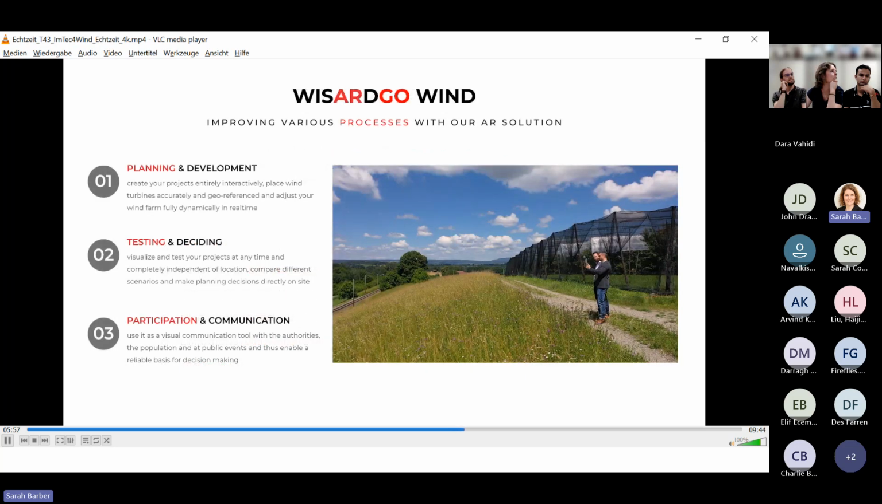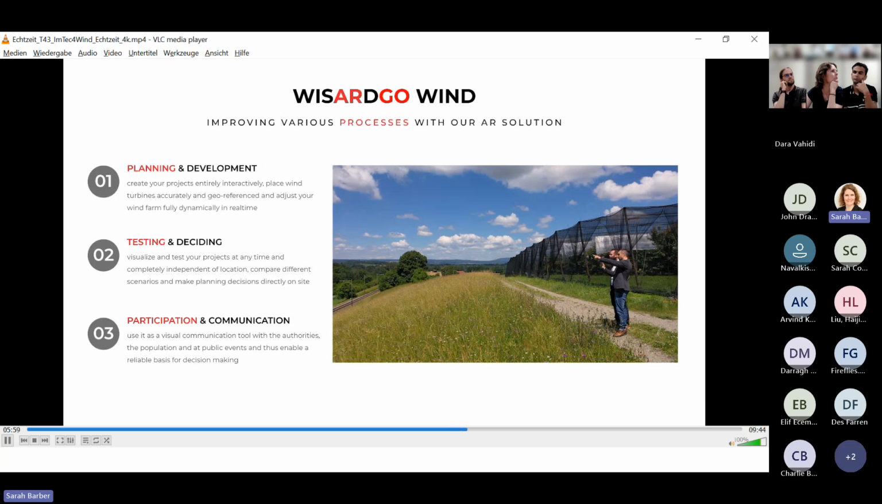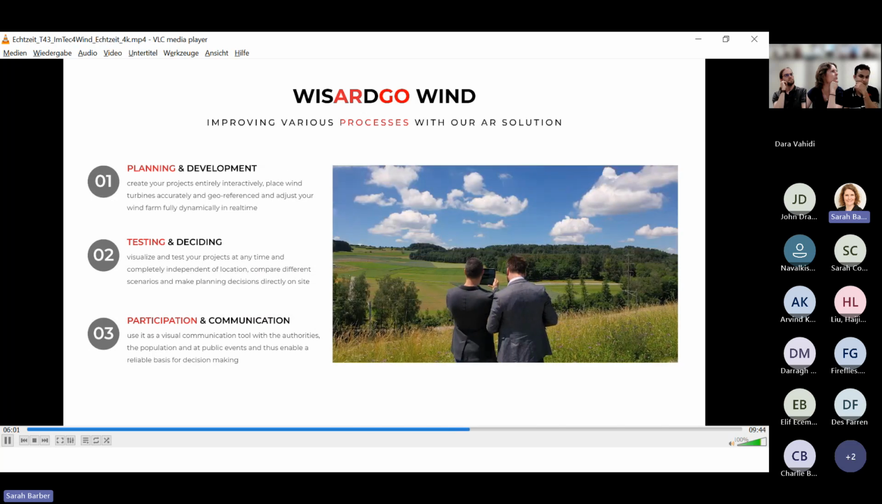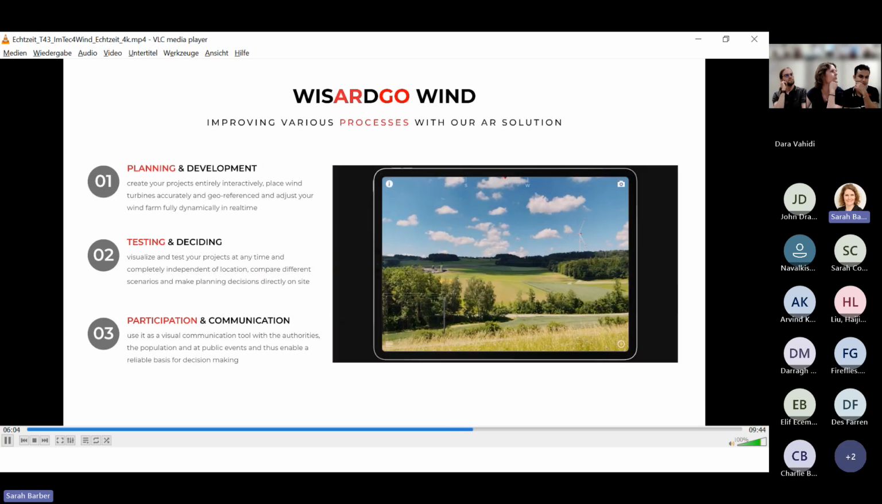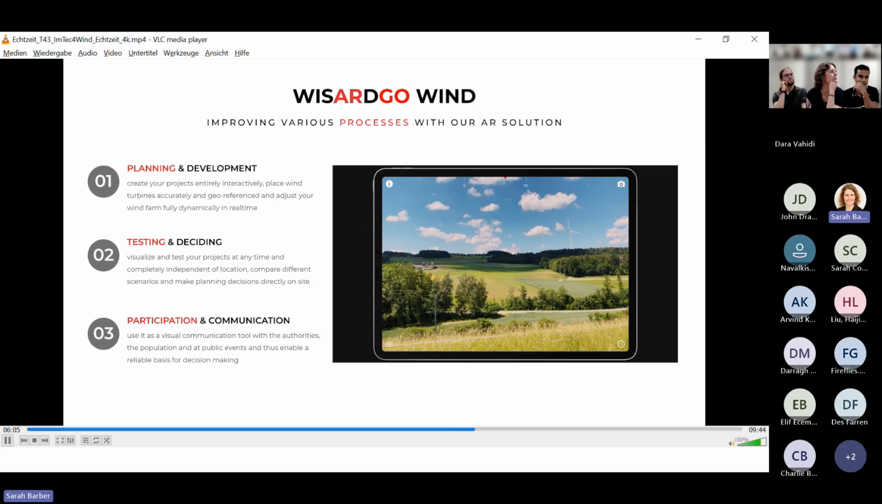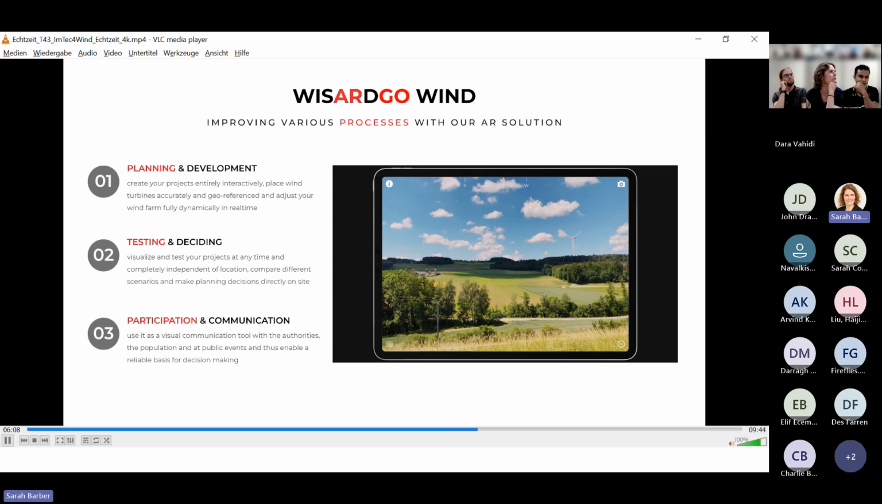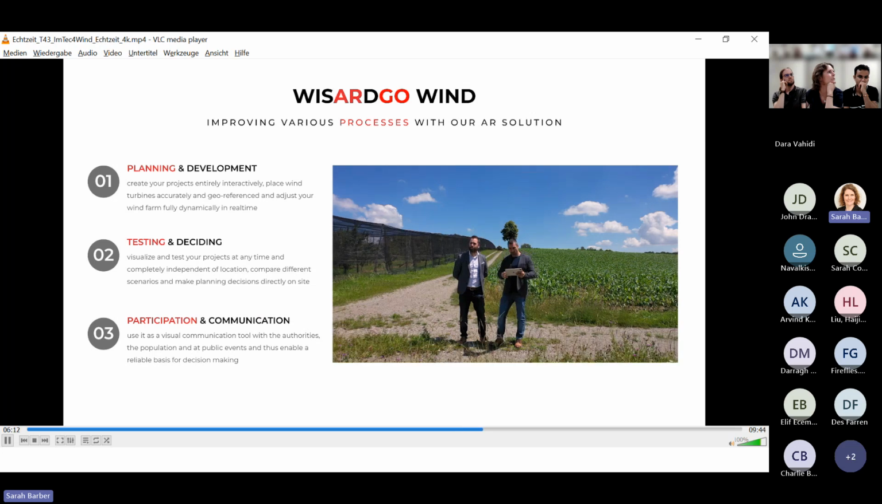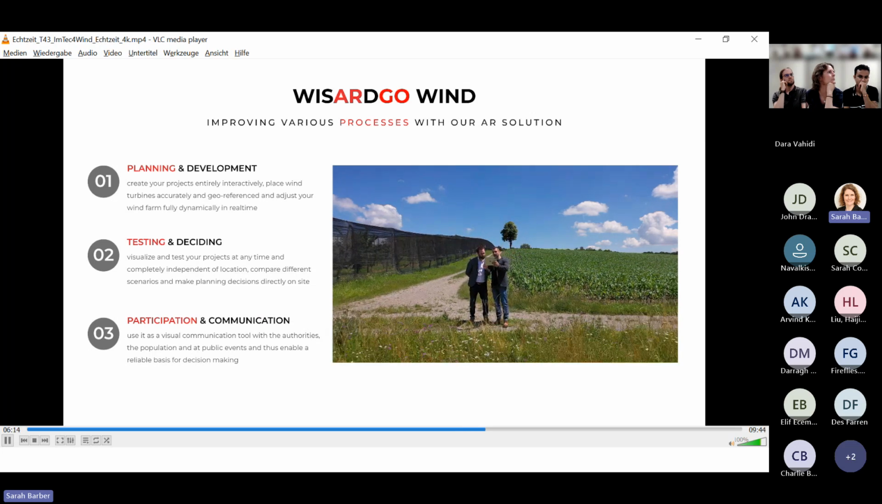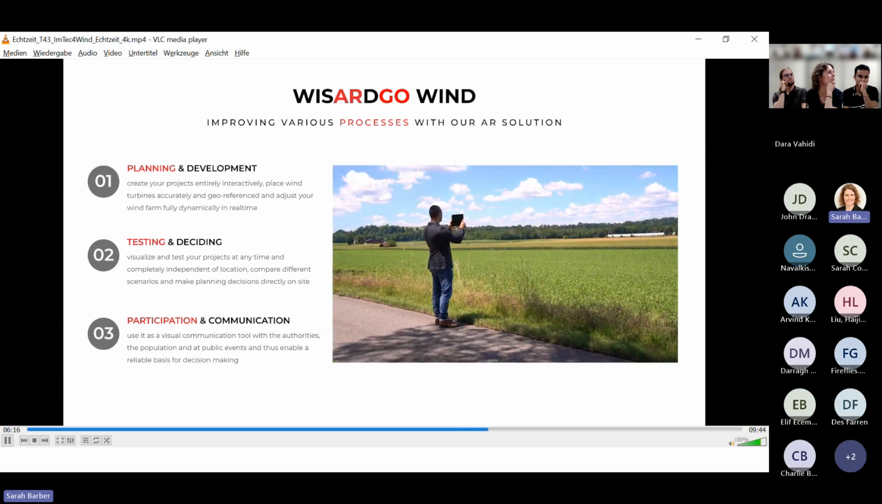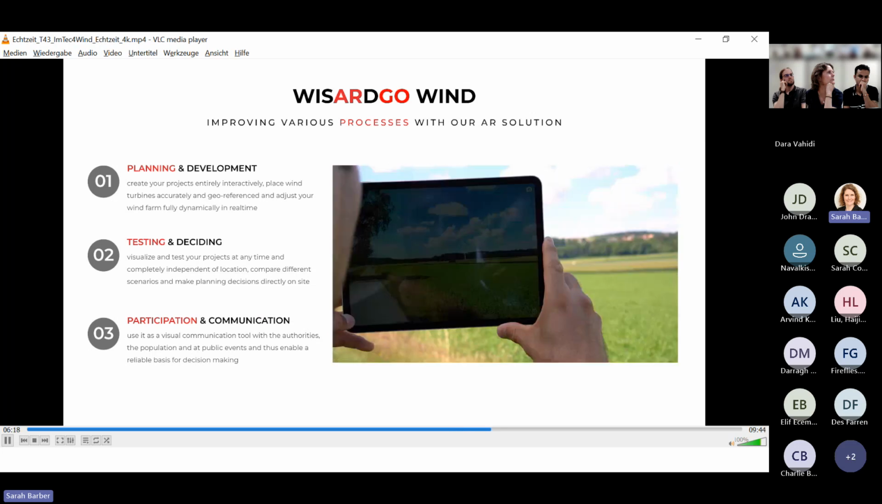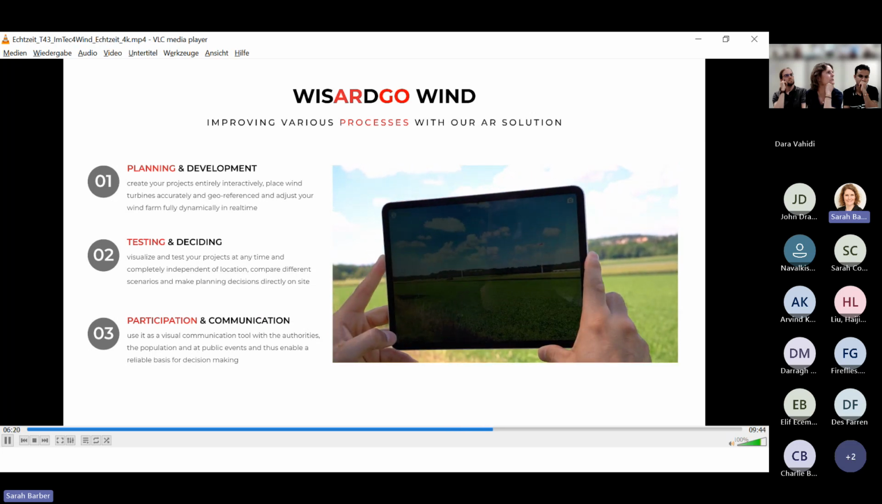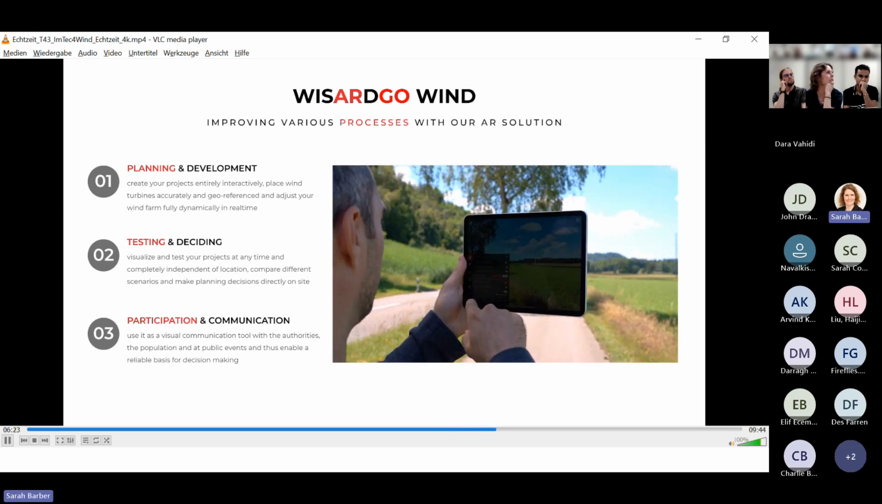Essentially, the app can be used in all phases of a wind farm project. For example, in planning and internal project development, wind farms can be easily and playfully created and managed in just a few minutes. The app uses augmented reality technology to visualize wind turbines in the correct location, size, and orientation, and to integrate them into the landscape on site.